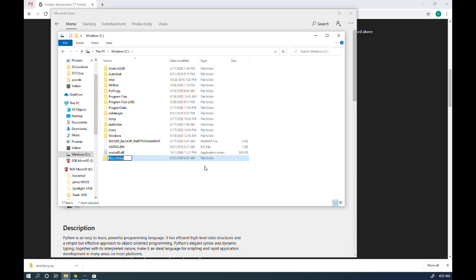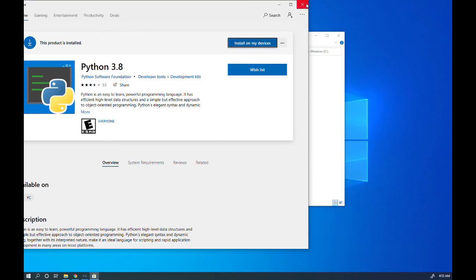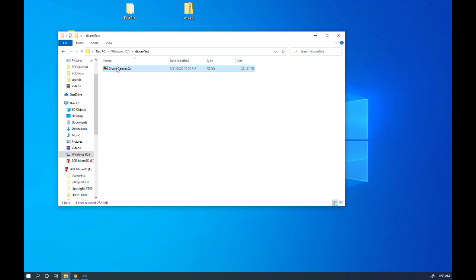I'm going to create a folder on my C drive for holding the Dicoms. You can put these anywhere. I'm just sticking them here because it's a little bit easier to navigate to in micro Dicom. Here's some images I have. I'll just extract them right into my folder. Okay, and we're going to see just a list of Dicom images.